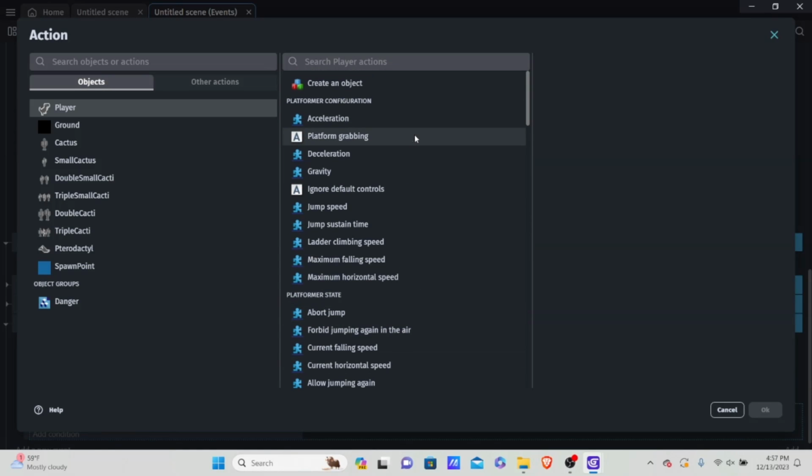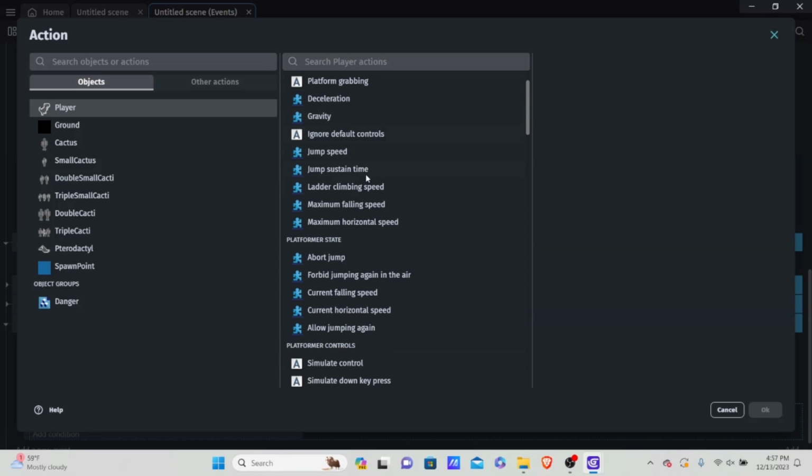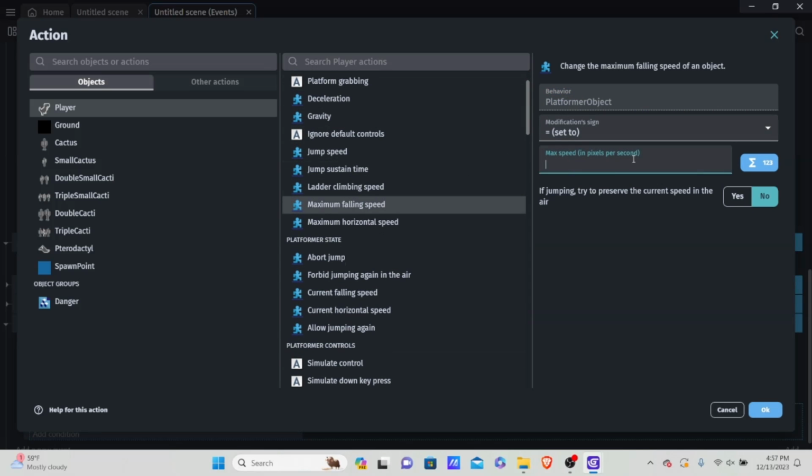But either way, I'm going to go into the maximum falling speed of the player, and we're going to set this to its original value. And its original value, if you remember earlier, was 1000. So I'm going to set this up right here.